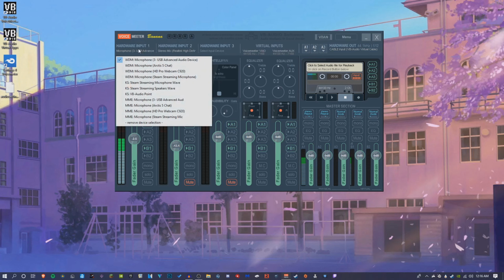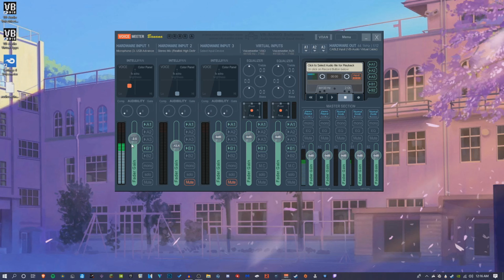So you need to manually configure your hardware input 1. You can just click that here. It'll bring you a drop down. You just select your microphone. And as you can see, you know it's working when you have the levels on the actual side here. Test, test, test. As you can see, it's rising with my voice.